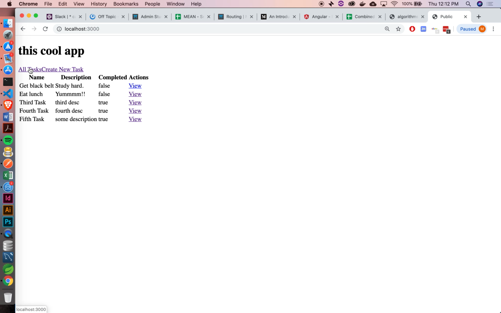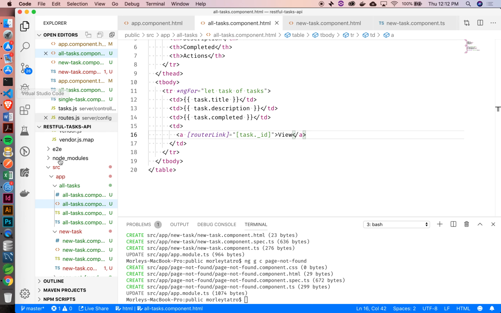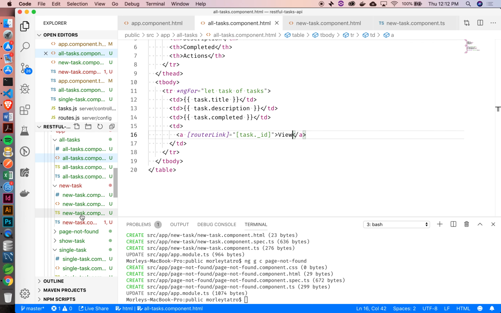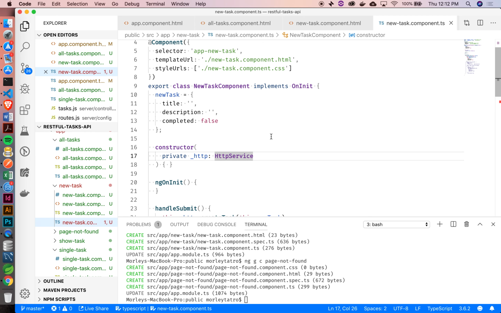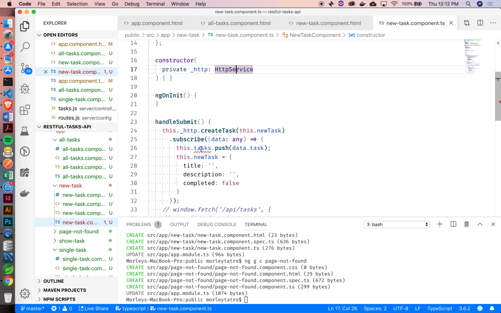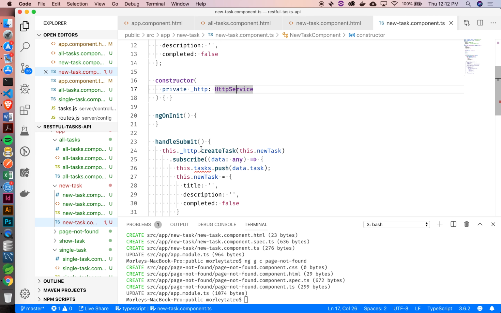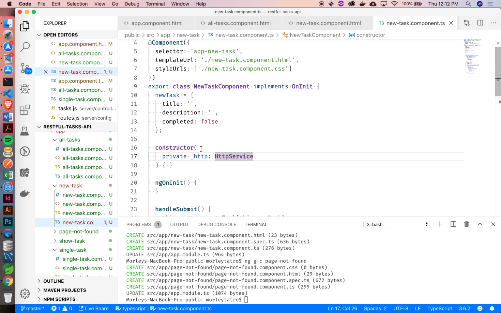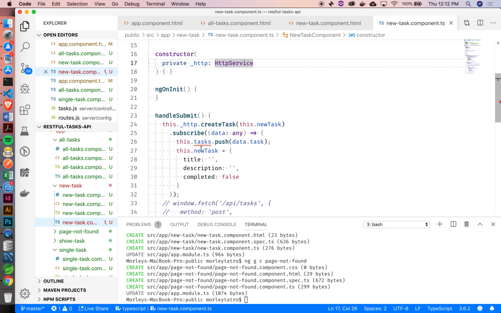The other thing you probably want to know about is how we can navigate programmatically. What if I've just created a new task and I want to go back to my all tasks component? We want to know how to do that, right? So let's do it. Let's go inside our new task component, and then the TS file here. Why am I getting red on that? Oh, because of this right here. We were trying to push into this.task, but of course it didn't exist since we moved this stuff out of there.